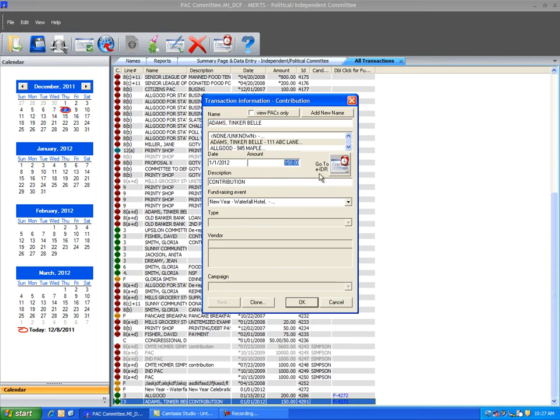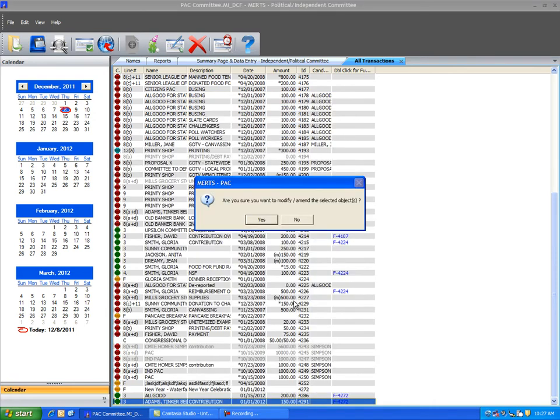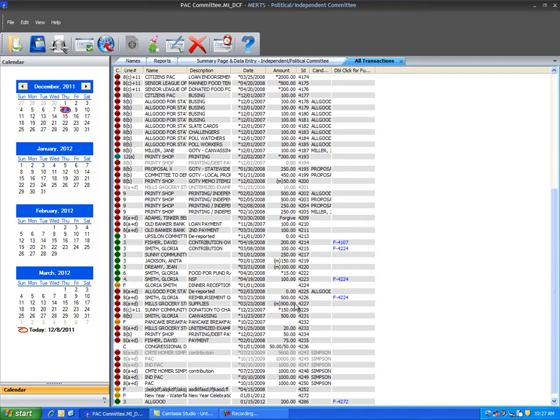Make the changes and select OK to save and exit. A verification window will appear asking if you are sure you would like to modify or amend the selected object. Select Yes to continue or No to cancel.